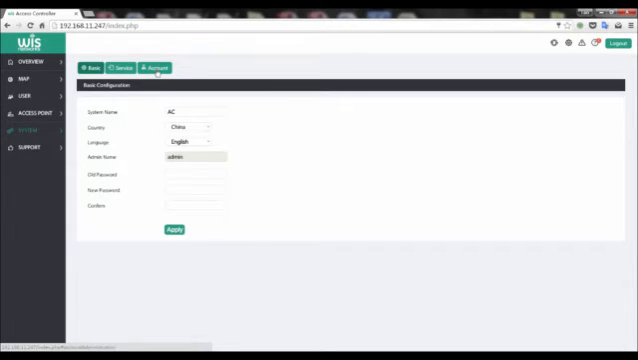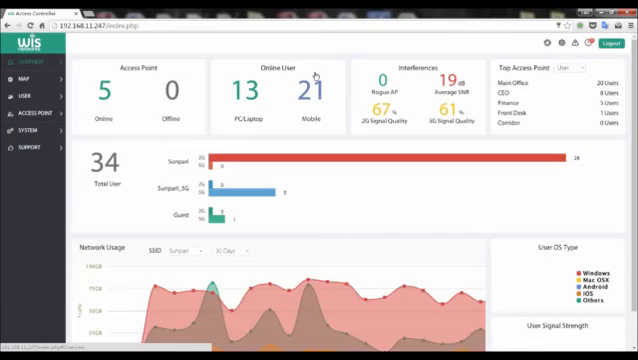Alright, so here is the brief introduction of our cloud access point controller features overview.